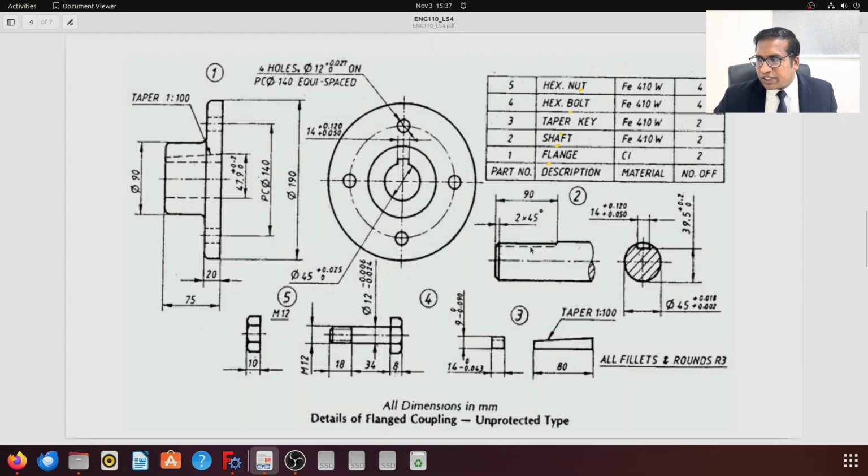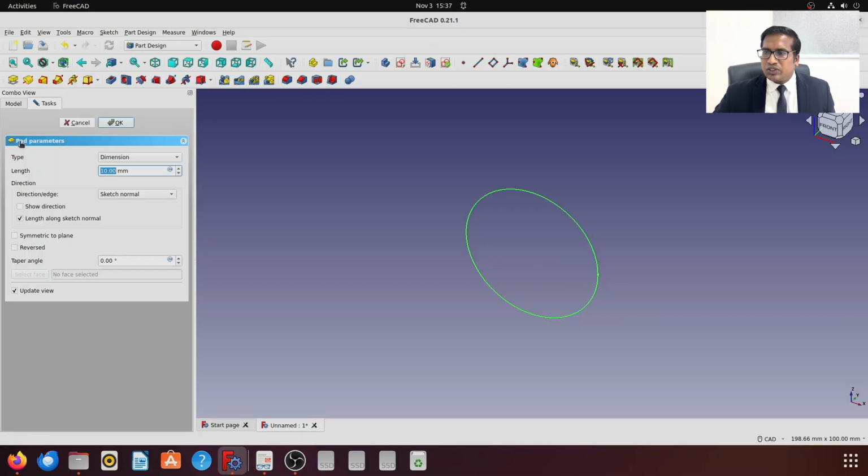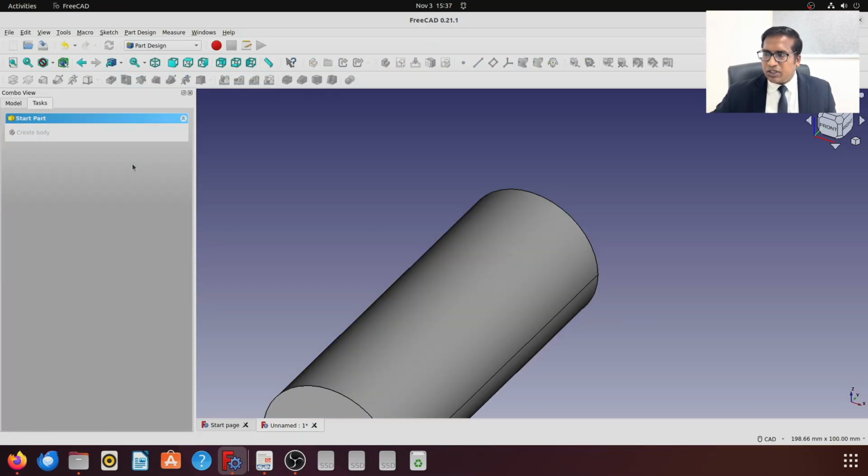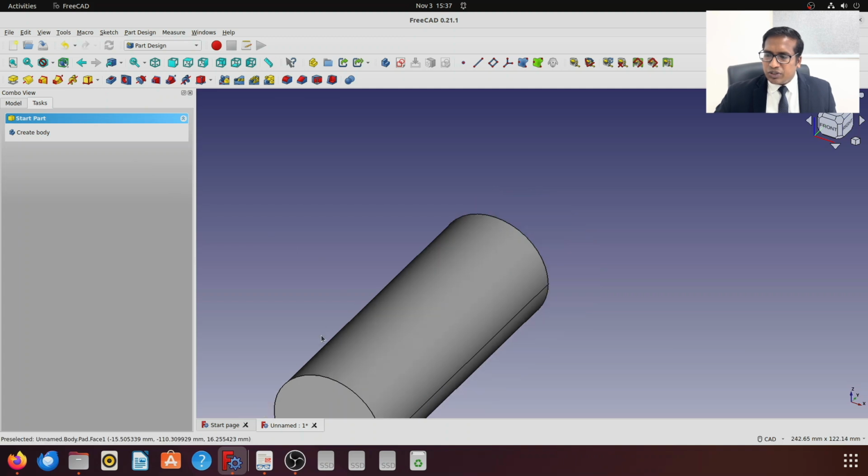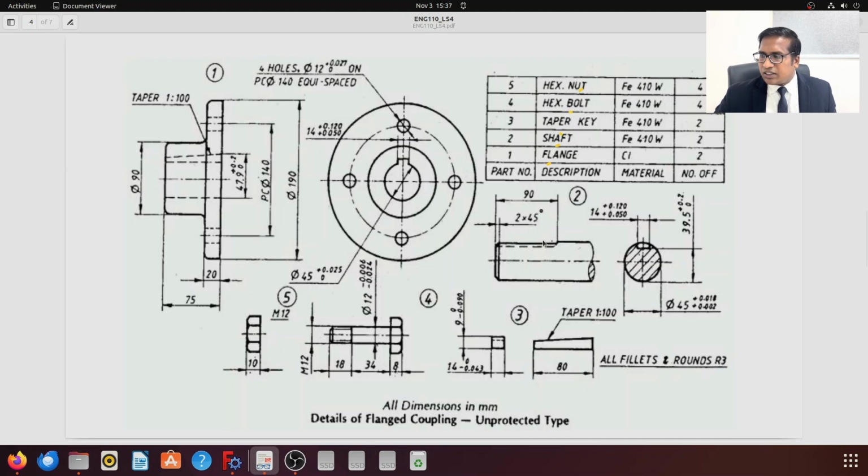And now the keyway. Okay, the keyway is for 90 mm. So if the keyway is for 90 mm, then the shaft should be more than 90 mm. So on a rough basis, I will give 120 mm padding. Okay, so I will pad this for 120 mm. Now if I view from the right side, I can see this.